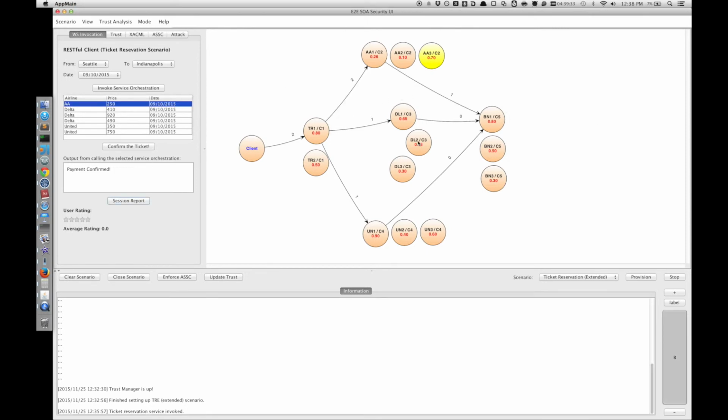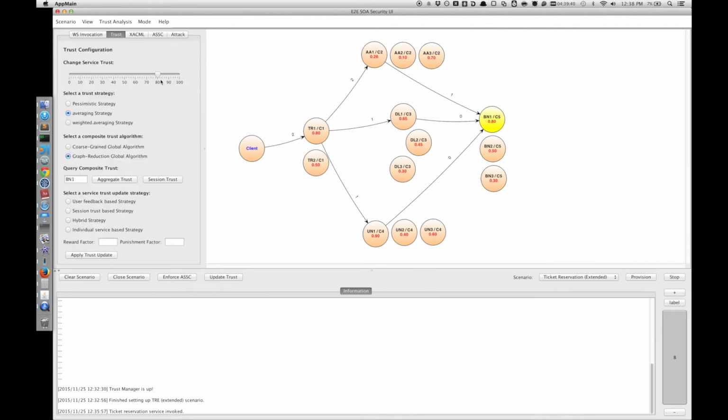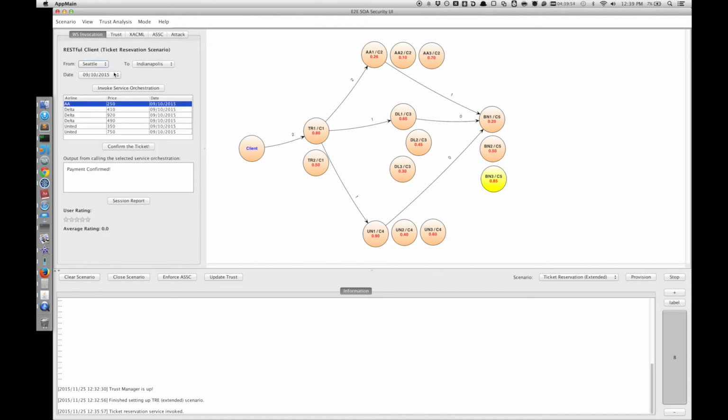This redirection, for example, we can try again by changing the trust value of BN1 and making it insecure. Instead, we can change the trust value of BN3 to a much higher trust value. Now we can try again. This time, instead of one of the airline services, we change the trust value of a banking service, and we show how this redirection happens from one of the banking services to another.